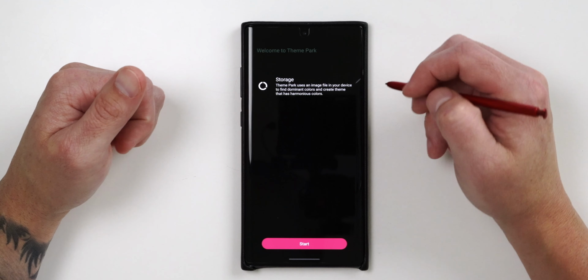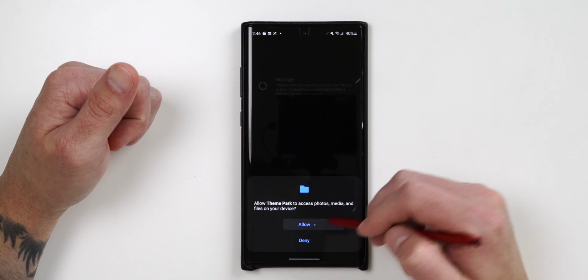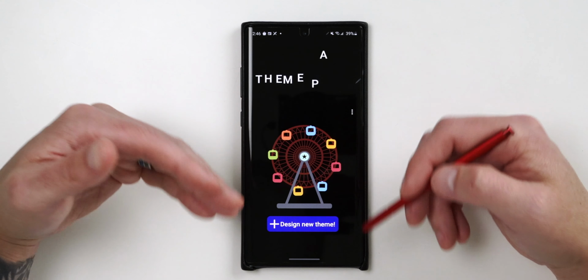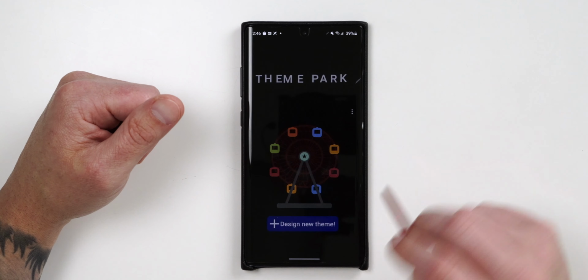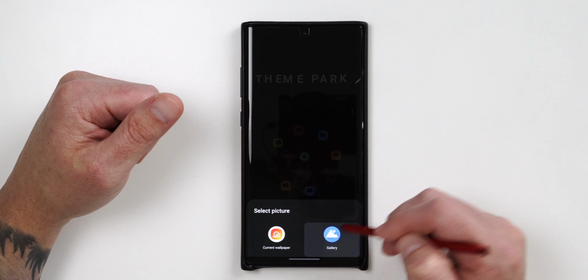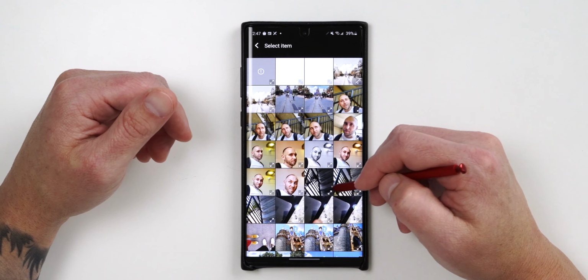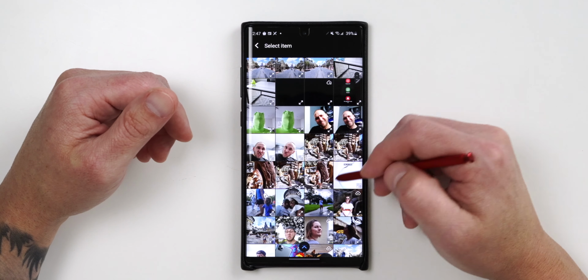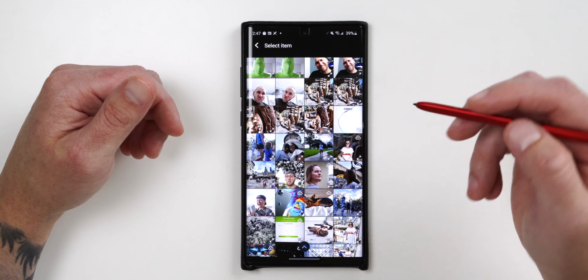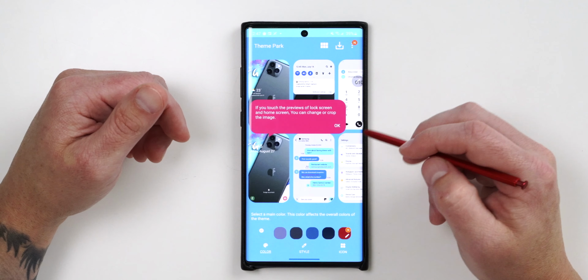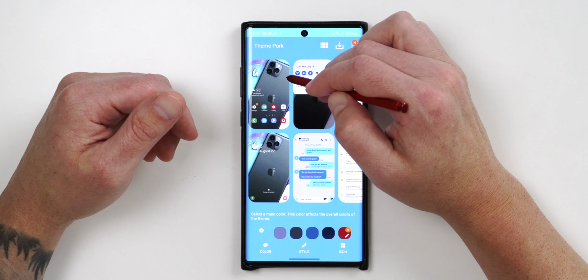So we'll go ahead and launch it, hit start, and then go ahead and agree to the privacy settings, and we'll design a new theme. We'll use my own wallpaper. So let's go ahead and pick a random one like this. So we'll go ahead and select that for the wallpaper.